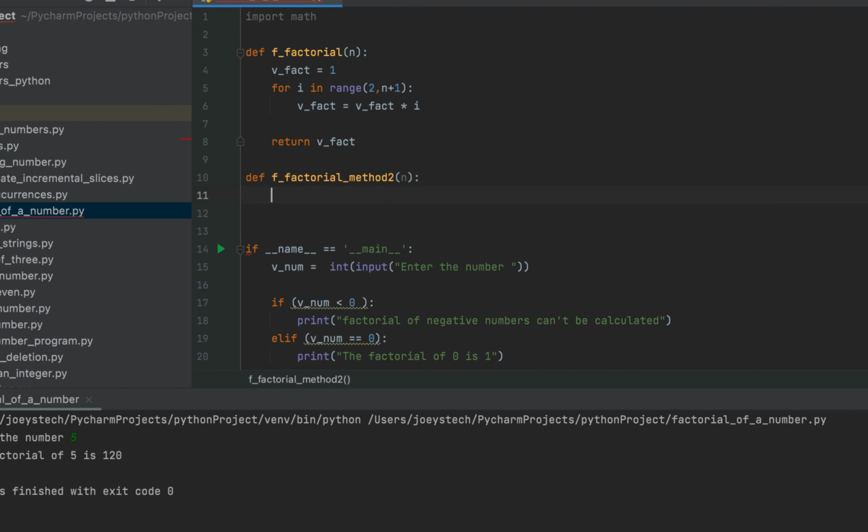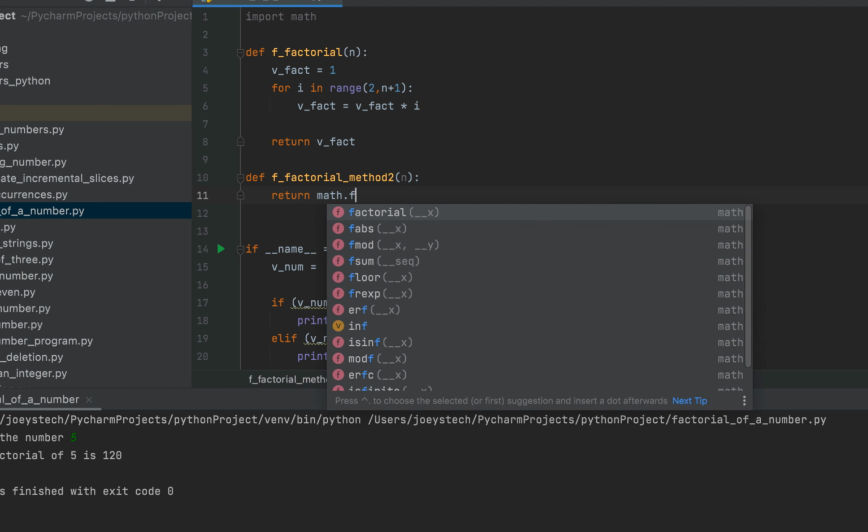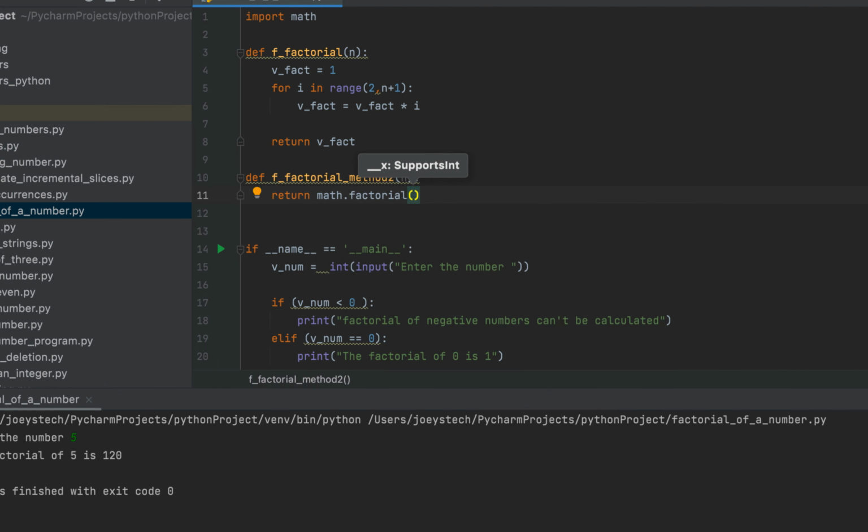Okay, now within this method f underscore factorial underscore method 2, we'll simply write one line of code, and it will be return math dot factorial, and within its brackets we'll pass n. That's it. As you can see, there is a built-in function factorial within the math module, using which you can find the factorial of a number in the simplest way possible.